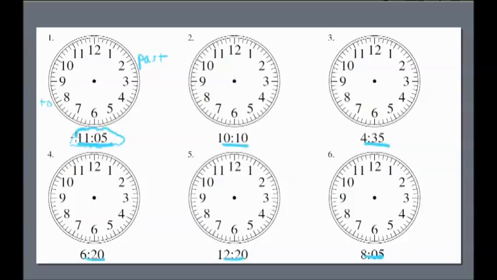So let me do the first one with you. The time here is 11:05. When I look up at my clock, I see that 05 is 5 minutes past the hour, right up here at this part. So I would read this time as, oh sorry, that's not right. I would read it as 5 minutes past 11. So I'd read that as 5 past 11. See if you can do that for all of these: the 10:10, 4:35, 6:20, 12:20, and 8:05.